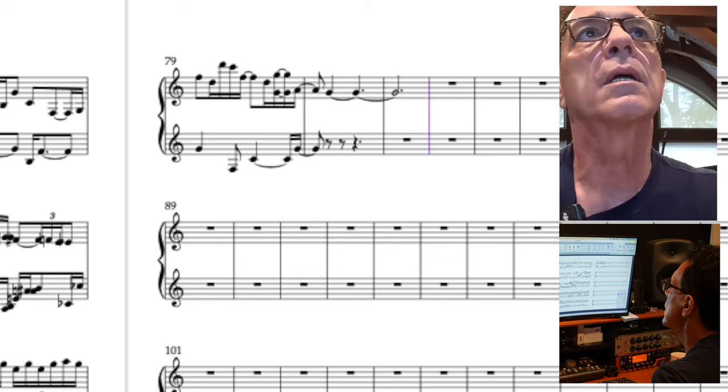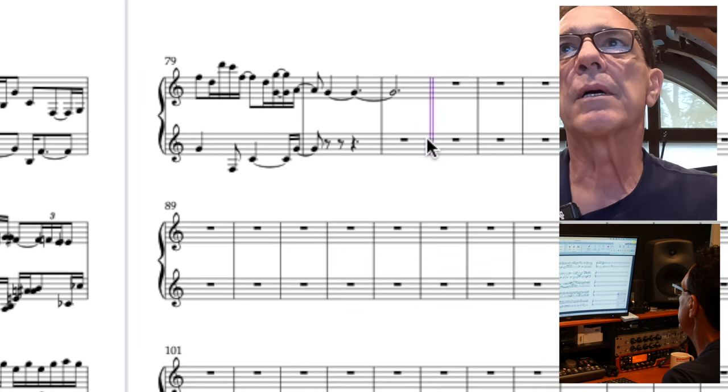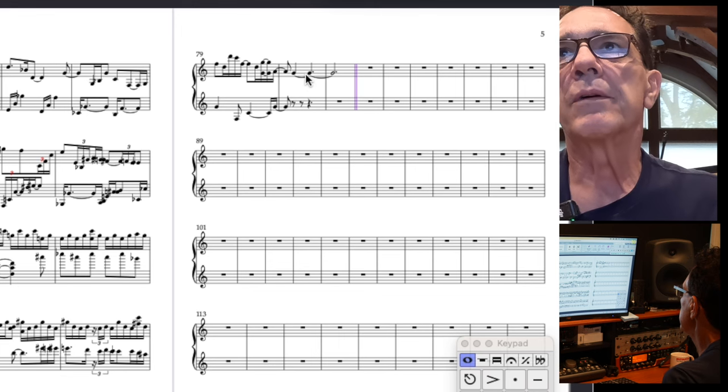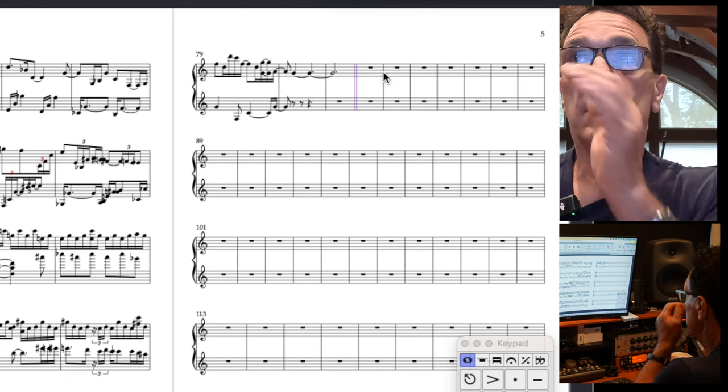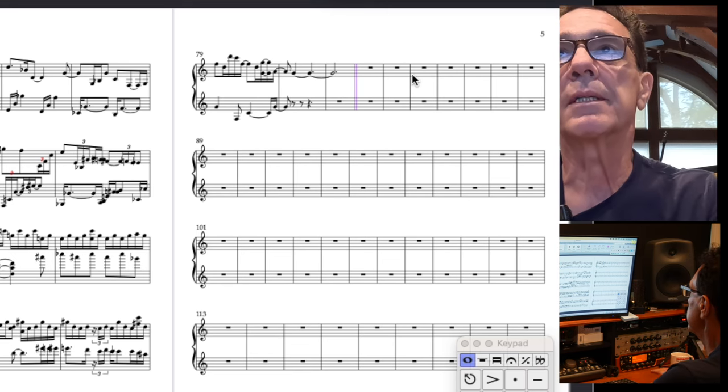Notations, here it is, bar line. I just want to put a double bar line. I like to do that. So here we are now, measure 79, 81, 82. I'm just going to try to create. This is how I compose stuff like this.